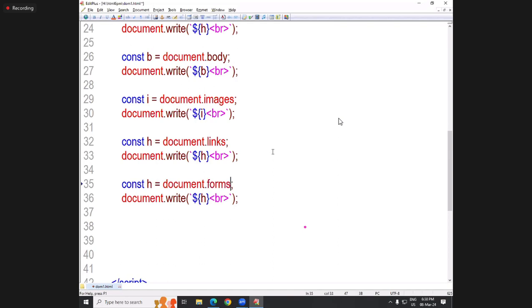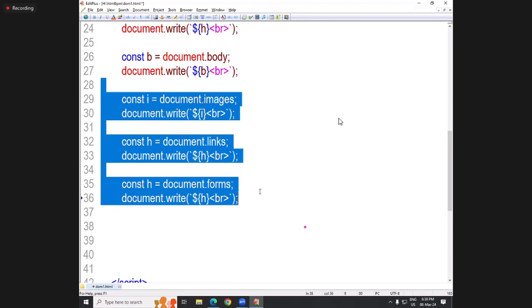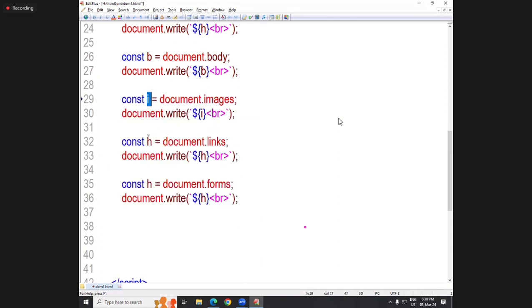Next one, forms. document.forms also returns all the form tag objects. But in my current program I don't have any forms, so it returns blank, but it is also an HTML collection. Why? Whenever the plural is used, collections are compulsorily dealt with. Whenever the singular is used, it is a direct object, a direct reference, and all these are indirect references.